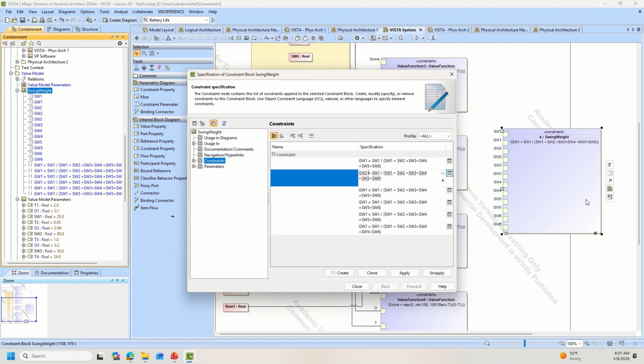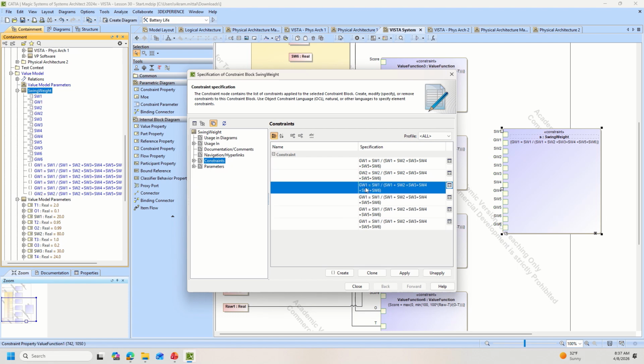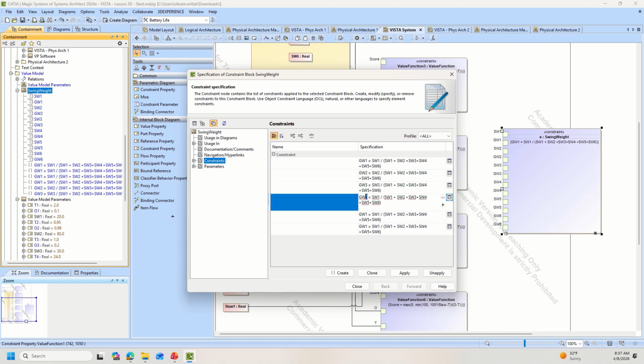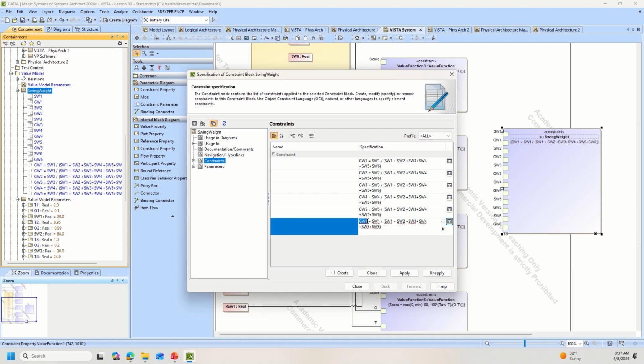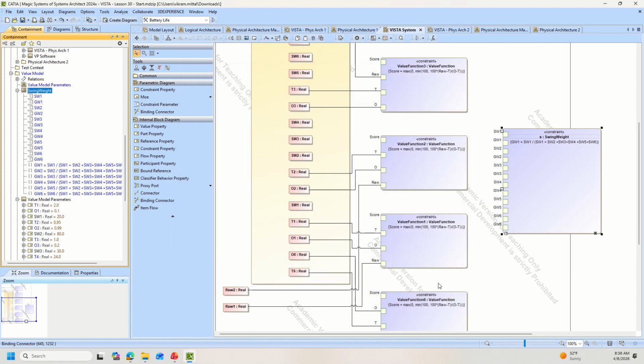So it's global weight 2 equals swing weight 2 divided by the sum of those. Global weight 3 equals swing weight 3 divided by the sum of those. Global weight 4 equals swing weight 4 divided by the sum of those. Global weight 5, swing weight 5, global weight 6 equals swing weight 6. So you can see it's all in the containment tree.